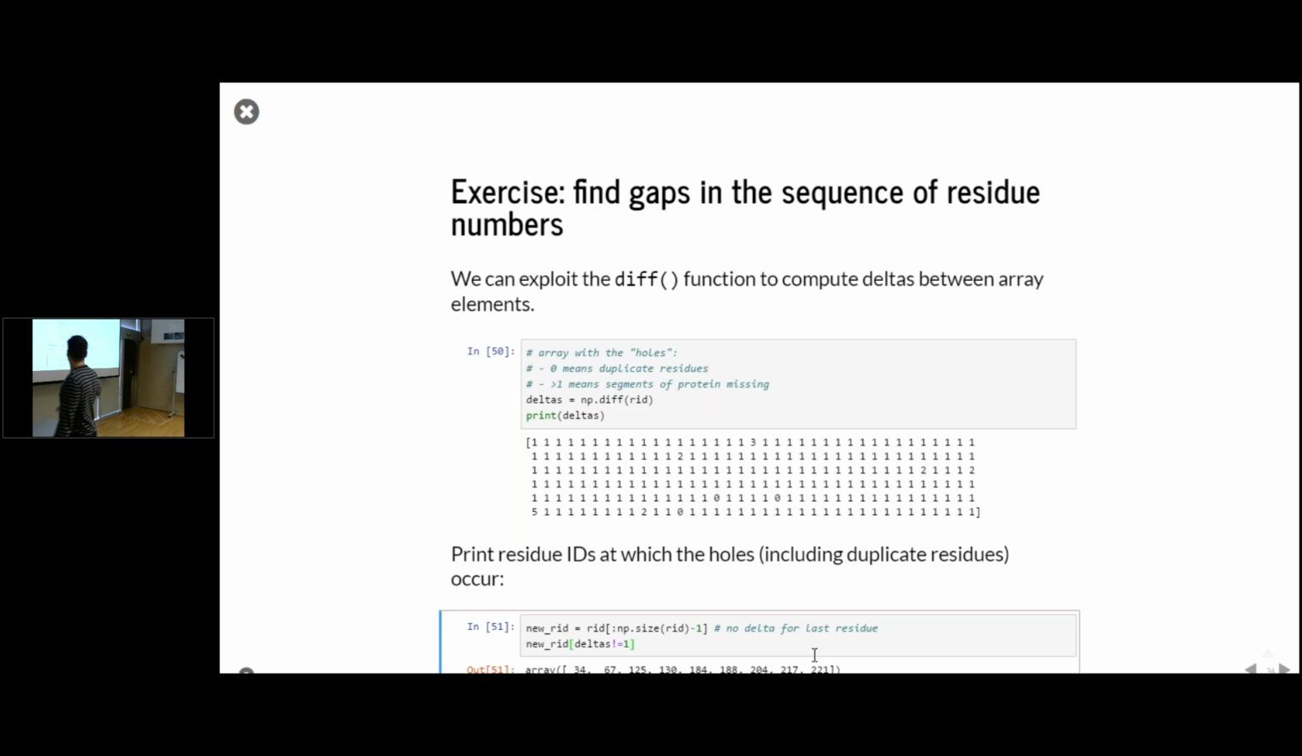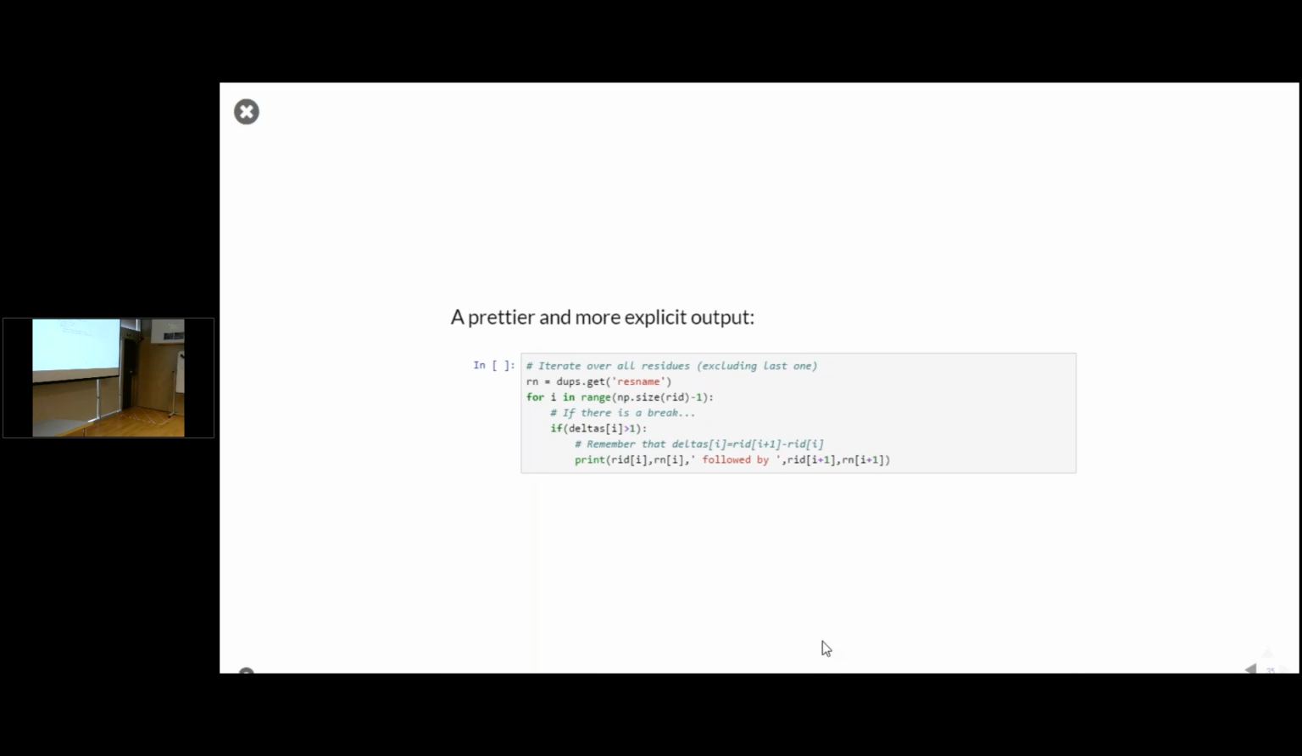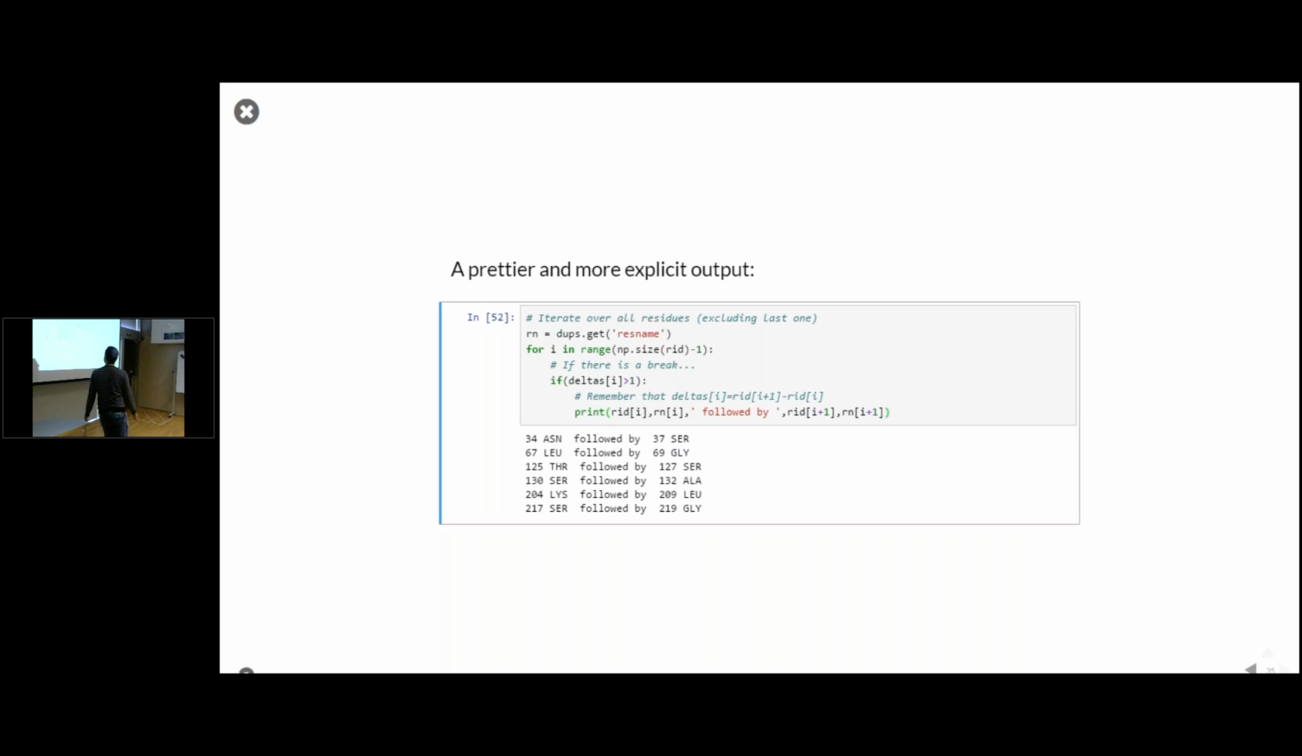And actually this one not only outputs the holes but also the duplicate residues, okay? Because it's different from 1. If you just wanted the gaps, you just put it greater than 1, okay? Well, this is just a printed output of the same thing. So basically, it shows where the gaps are, okay? From residue 34 ASN, followed by 37 serine, and so on and so forth, okay?